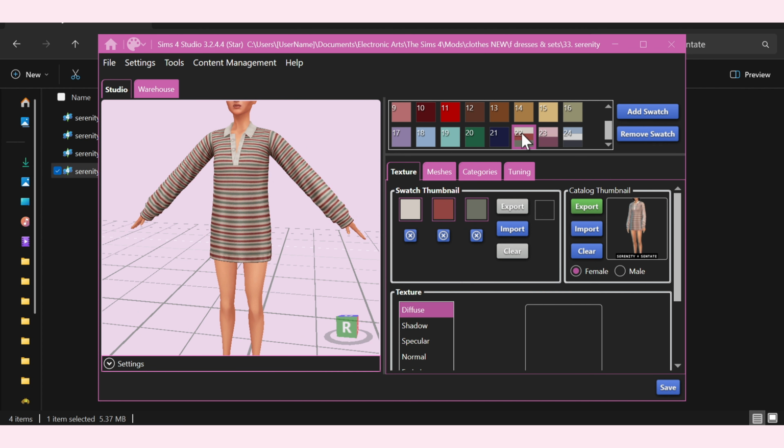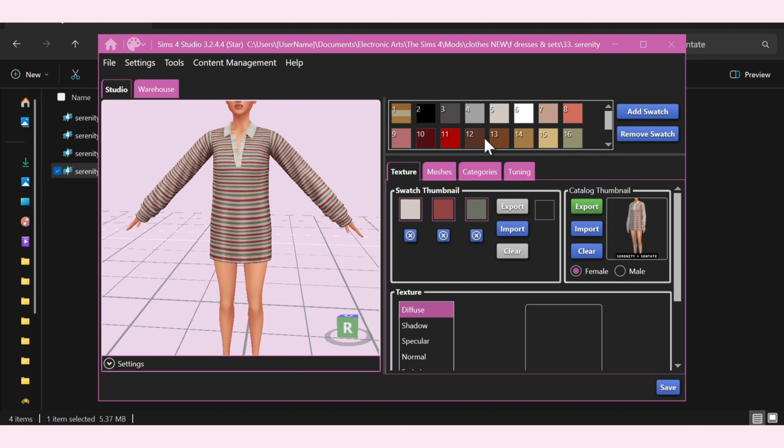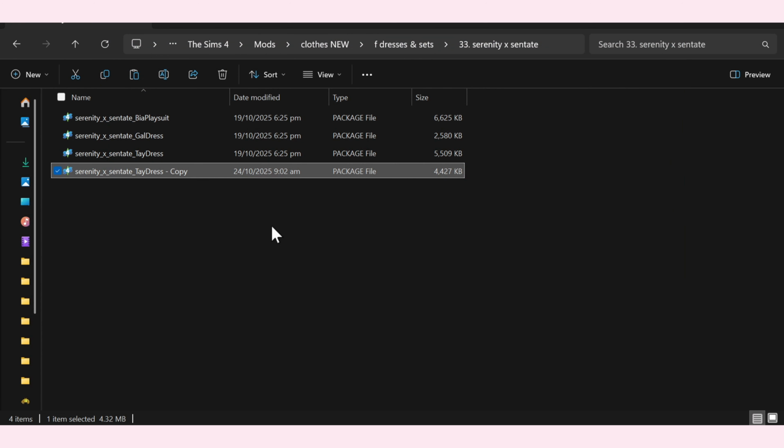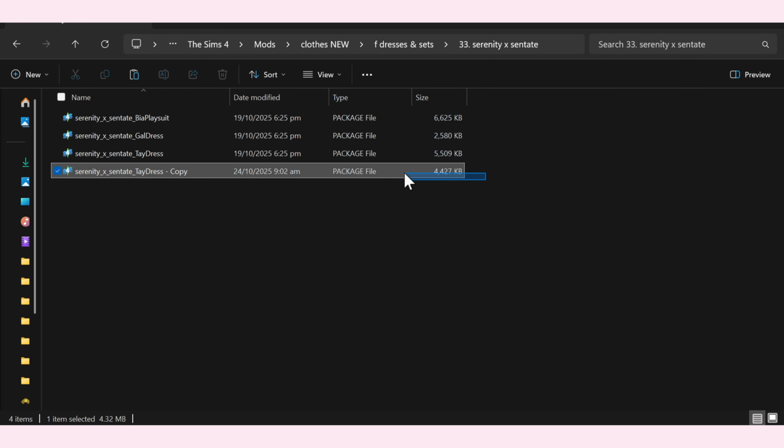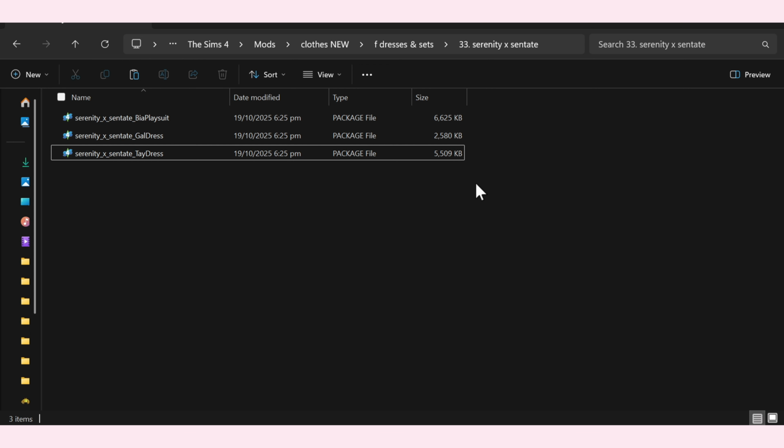It might remove a little bit slower depending on how many swatches are there and how big the file is, just to be aware of that. But then once you're done, of course, you're gonna press save, and okay. Once you close Sims 4 Studio now, you will see right away that this file that I just tampered with is much smaller than this one, because the CC swatches do increase the file size. So this is it before, 5,000 kilobytes, and this one is 4,000 now. So just something to be aware of that you can do with this application.